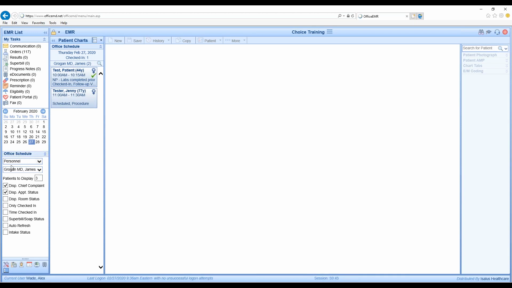However, by default, your schedule should always display your schedule to begin with. The second drop-down, of course, will be your name. So select this drop-down, go in and find your provider name listed here so that it'll open up your scheduled appointments.